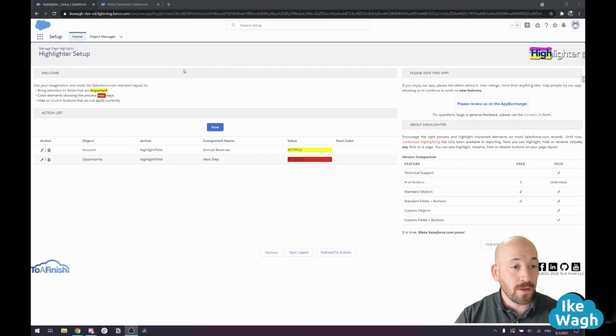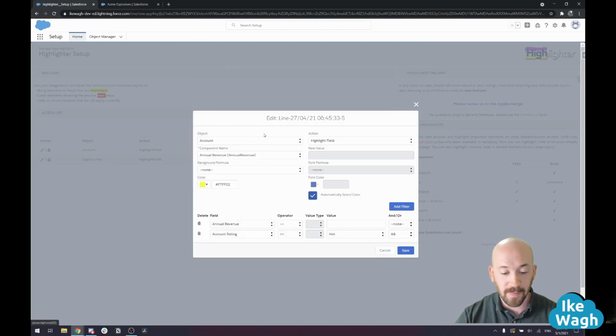Okay. So I've already configured my conditional logic, but I want you to see how easy it is to set up. So I've made two rules, one for the account and one for the opportunity. So let's check out the account. The rule is on the account object, light up the annual revenue field, and only under these conditions. If the annual revenue is equal to nothing, if it's not filled out, and yet the account rating field equals hot. If that's the case, I want it to light up.